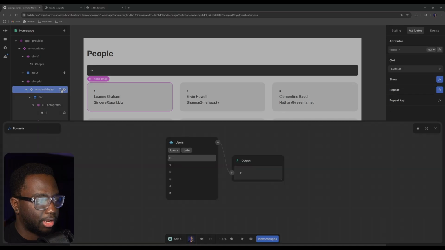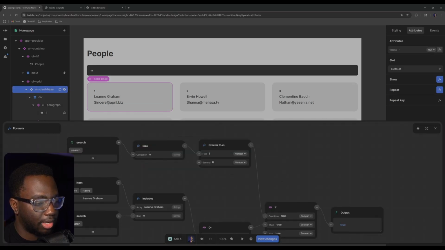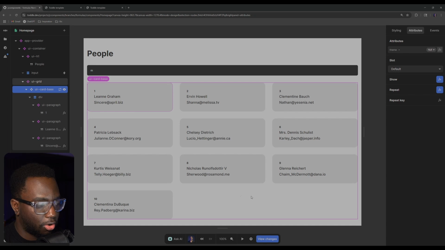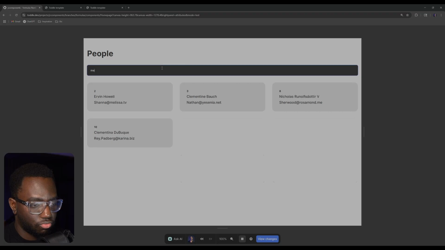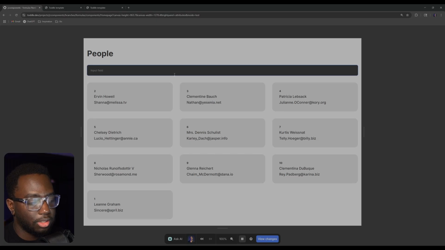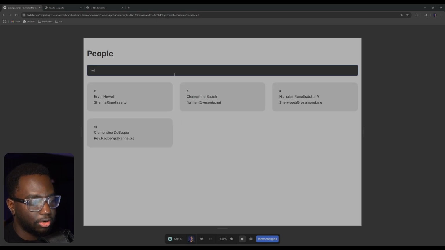If I go back to the show and hide for the cards and I change this to 1, now we see all the cards again. But when I press another letter, like say R, or let's do E, there we go. Then we can see that it starts to filter them out, but only once there's 2 characters.